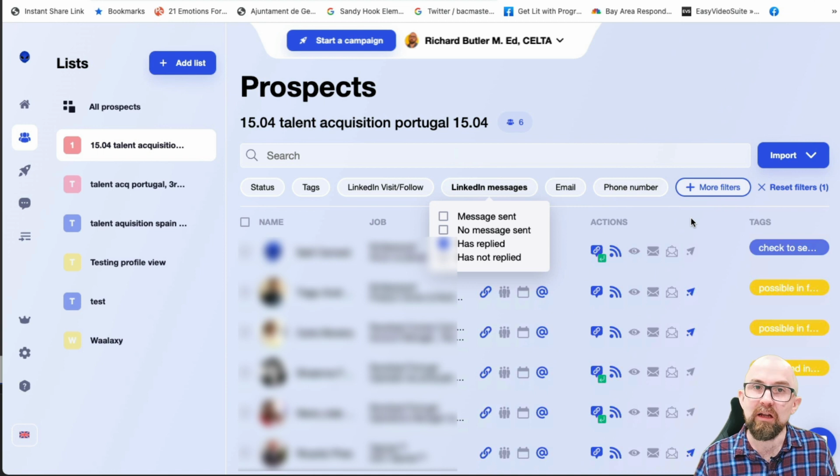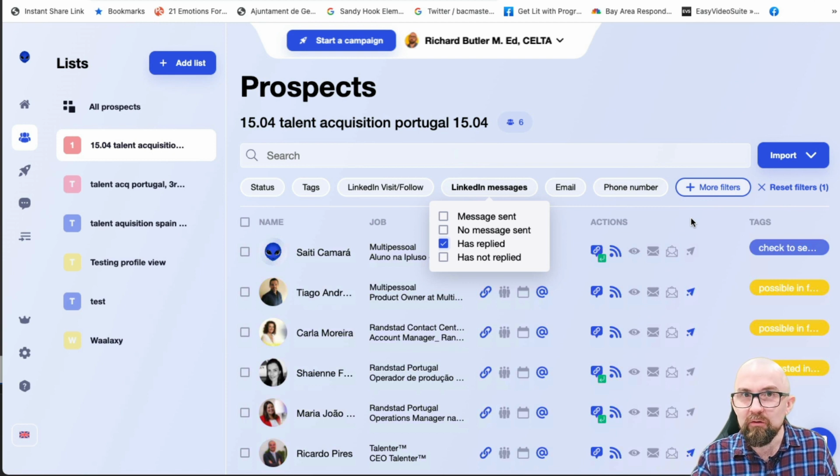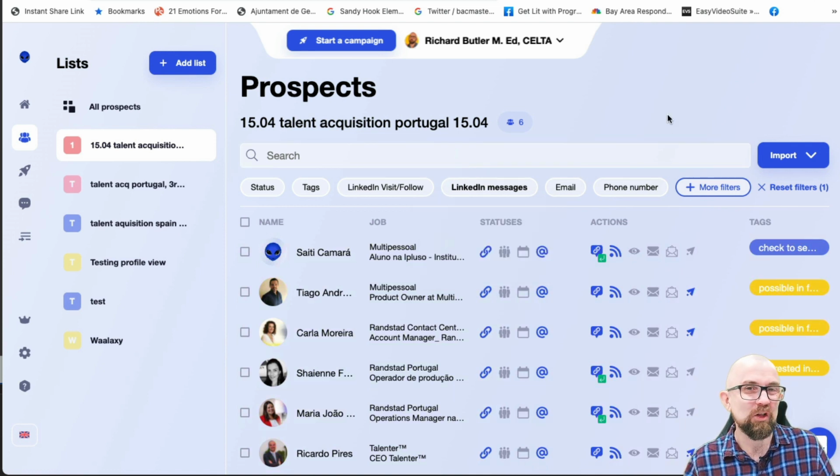And then what I can do is I can actually tag these people. So that means that I can see who has booked a call, who needs to book a call, if they're interested or not. So I never send somebody a wrong message when I start to actually communicate with them on LinkedIn.